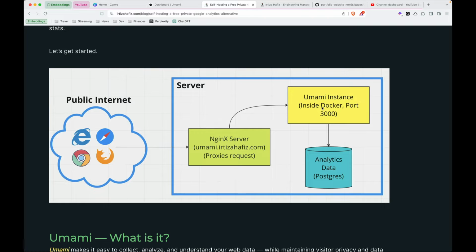So nothing is leaving the server. You own all the data, you own the analytics, and nothing is being sent to Google or any other third-party platform. And over here, you're going to see that my Nginx server routes all requests that are going to be coming to umami.urtizahafis.com. It's going to route all of them to the locally running Docker container. Okay, so hopefully that gives you an idea of how the architecture is going to look like in the server.